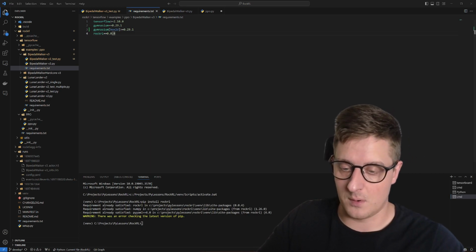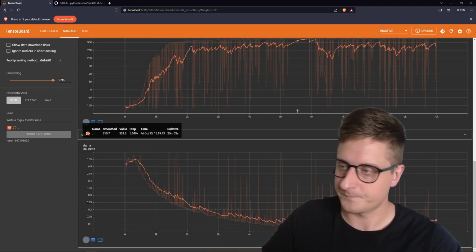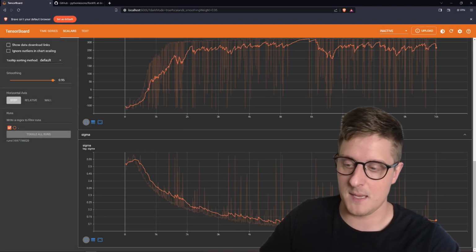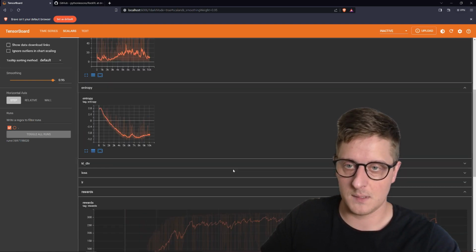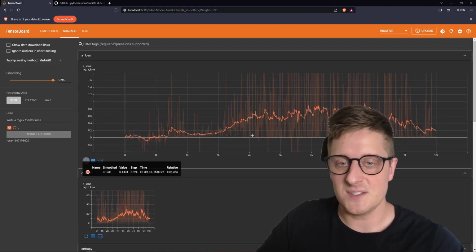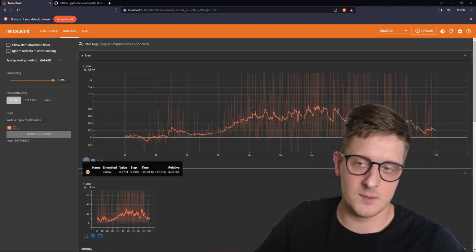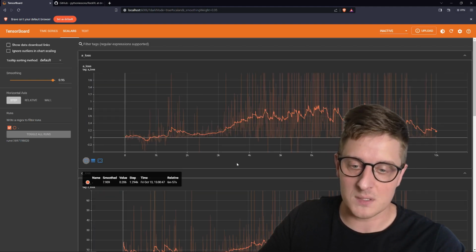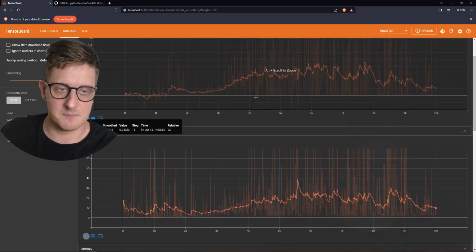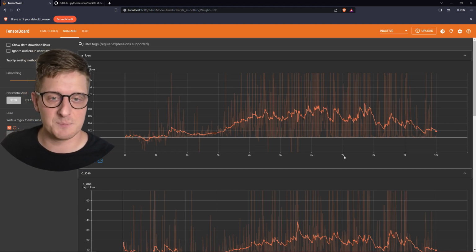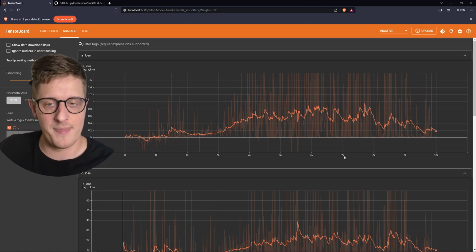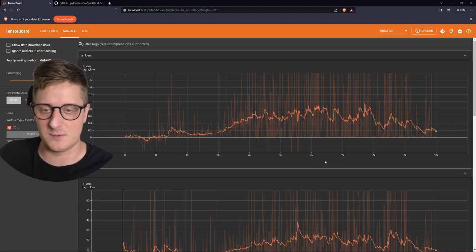So let's move on to the TensorBoard graph that I saved and I have here. Basically, there's no huge point in getting deep into the loss curves, because sometimes when training a reinforcement learning agent, it's pretty hard to know whether the loss is good or bad or etc.